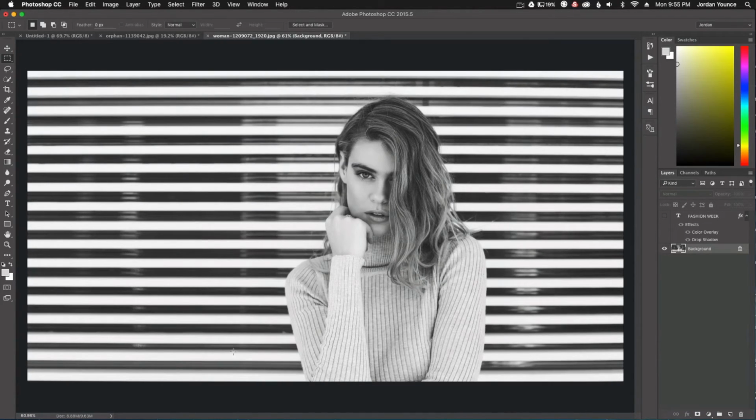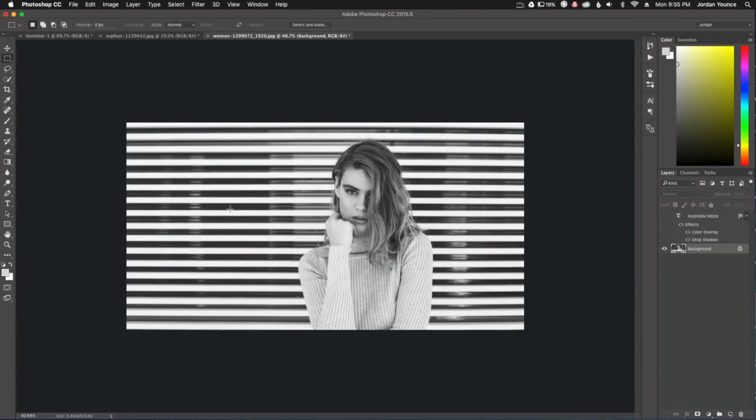The lines are straight, everything matches perfectly. All it did was analyze the pixels and stretch it out just enough to where it doesn't look warped, and the photo blends in perfectly.